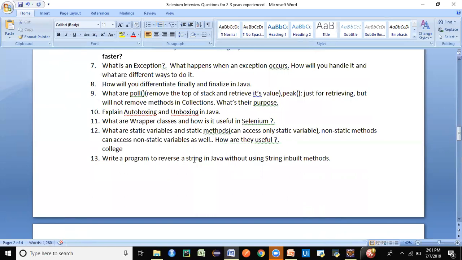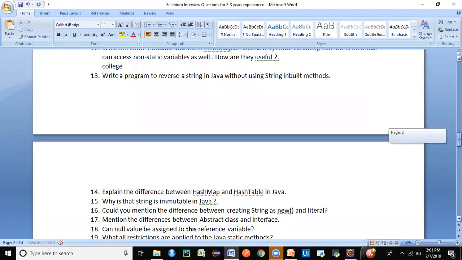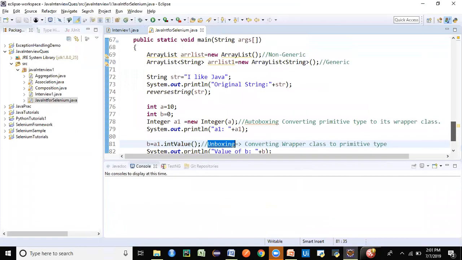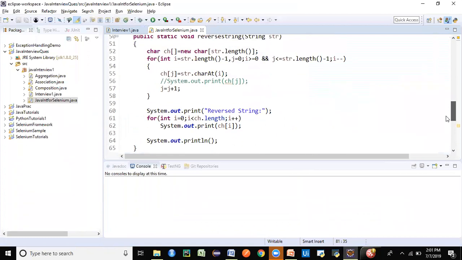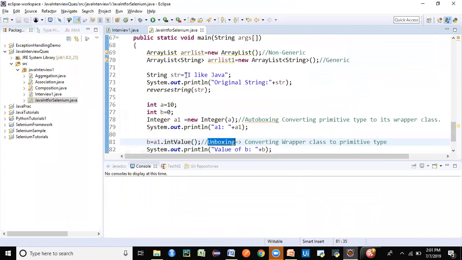Right. Now, write a program to reverse a string in Java without using string inbuilt methods. So this is a very popular interview question across any experience range you go. And I have created a simple program, and I'll show you how to do that. So you have a string value like I like Java. If I would want to reverse the value, I can actually use it.